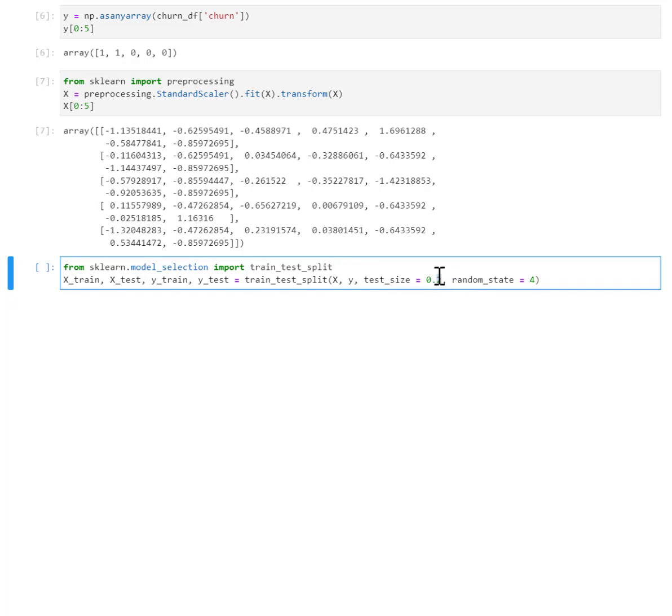So 20% of our data set is going to be used to test our model, and 80% is going to be used to train our model. Okay, that's what this means. Our random state is 4. This means that if you want to get the same results that I'm going to be getting, you must set your random state to 4. If you set your random state to any other number, your results will be different. That's what this means. So let's continue.